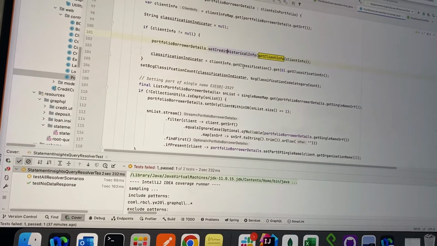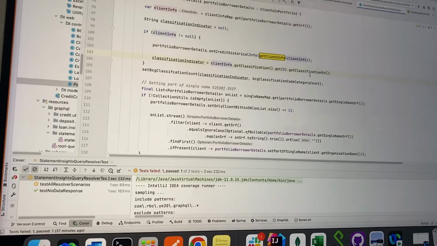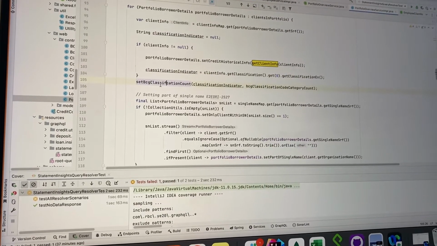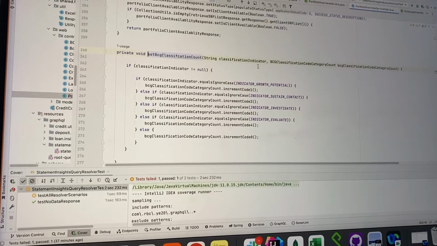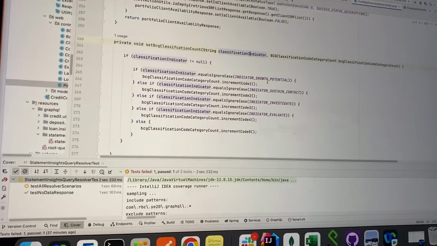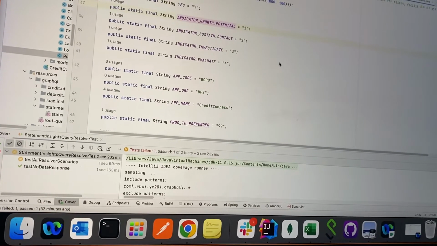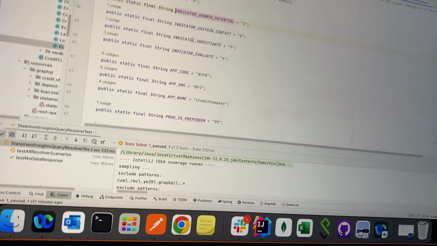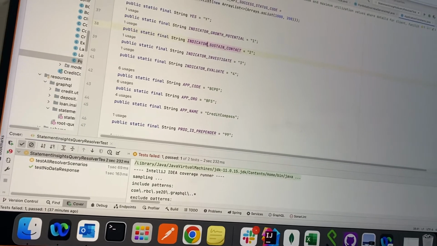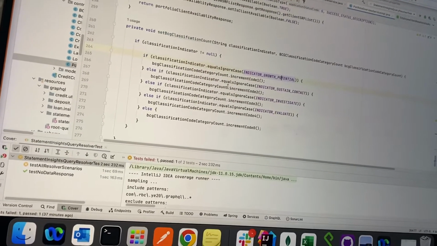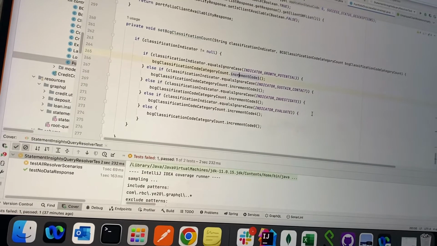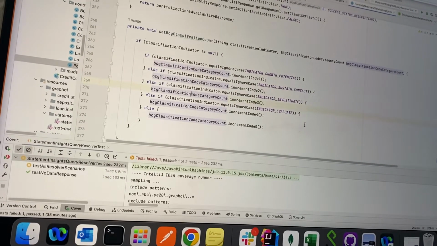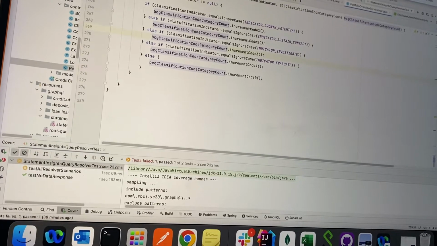So here we set the client history, and after that, client info having classification English he is taking, and based on that, he is again setting BCG classification code. Let's see. So here we got classification code, right? They are comparing what kind of it is. Or we have indicator growth potential. Indicator sustains. These 4 types it can come. So based on that, they are setting increment code 1, 2, 3.